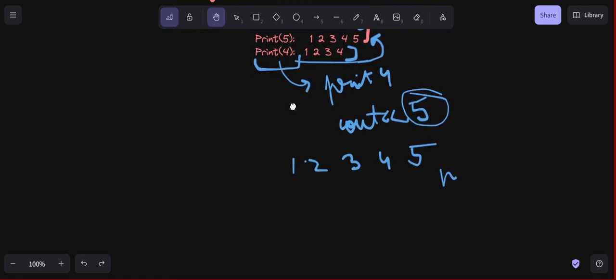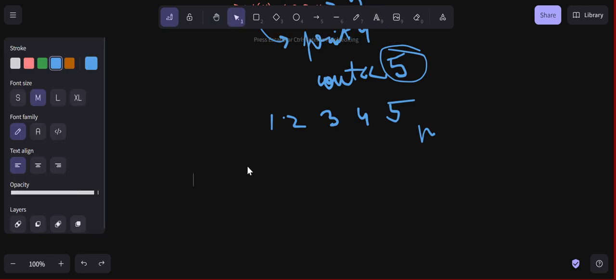And coming to the base case, let's also find out our base condition. What will be our base case? If n is equal to 1, what should be printed? Only 1, right? We should just return 1. That's, I think, very self-explanatory.